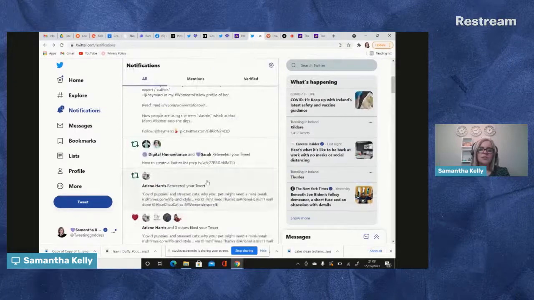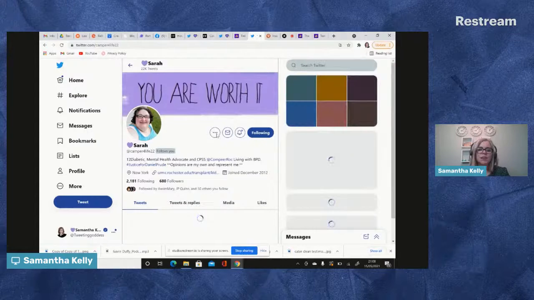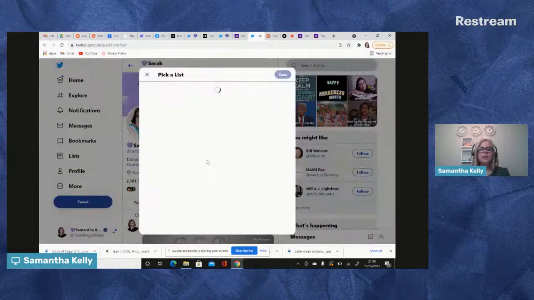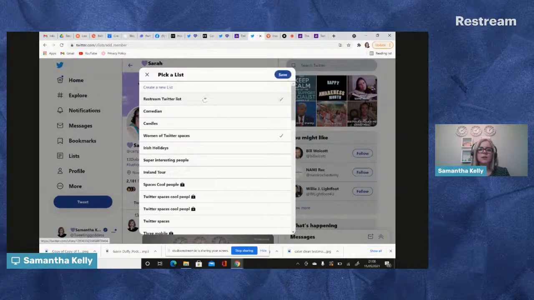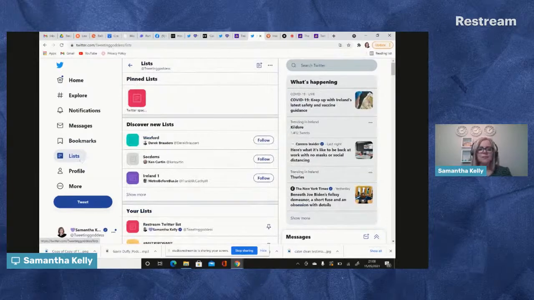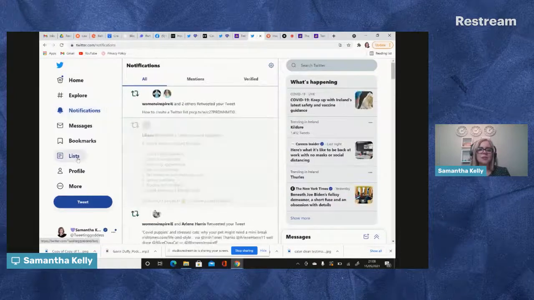In my notifications, it says that Sarah has retweeted my tweet. Thank you very much, Sarah. And I can click the three dots beside Sarah and add her to my list. So I have these two people. I also have a different list that Sarah is in, Women of Twitter Spaces. So if I click save, okay, I've created my lists, and I've added Sarah and Philip to my lists. So if I want to engage with Philip and Sarah again, and let's say I'm going to do another Restream or another Twitter demo, what I can do is go into the lists, right?